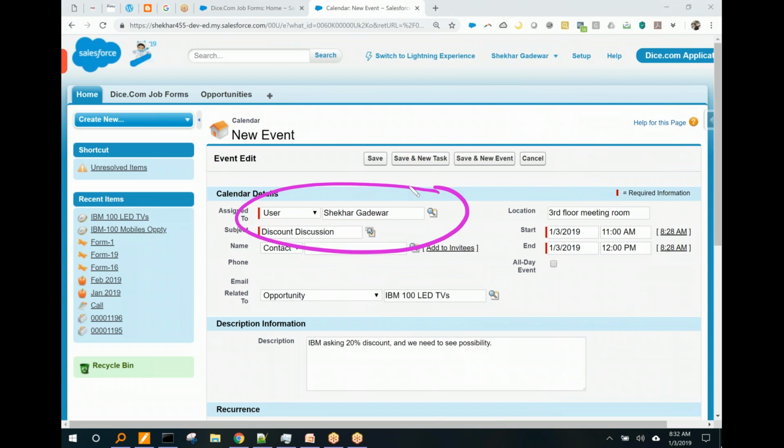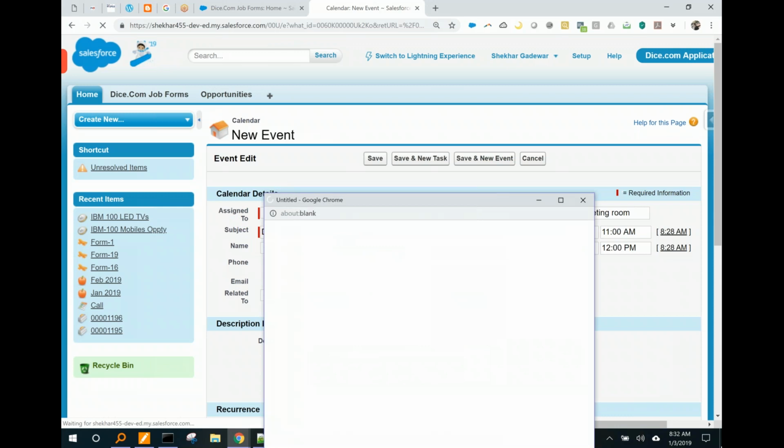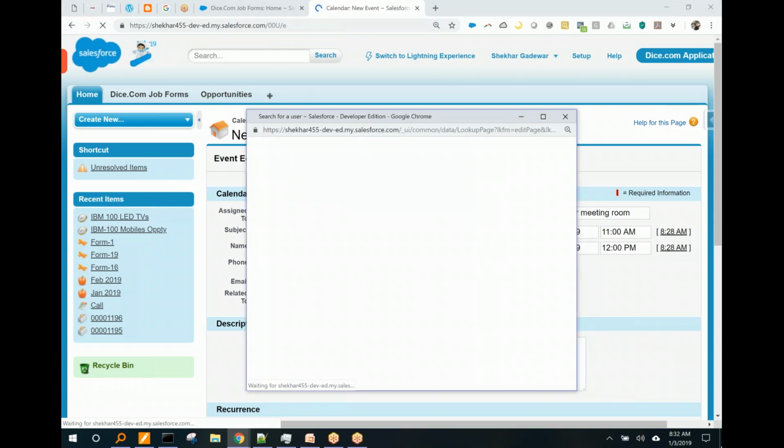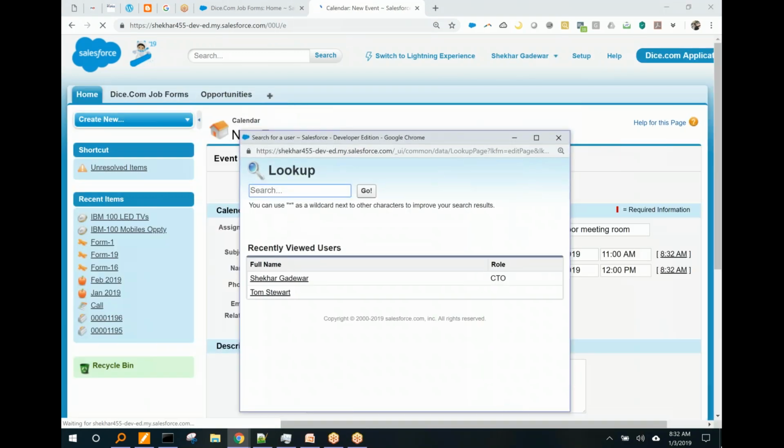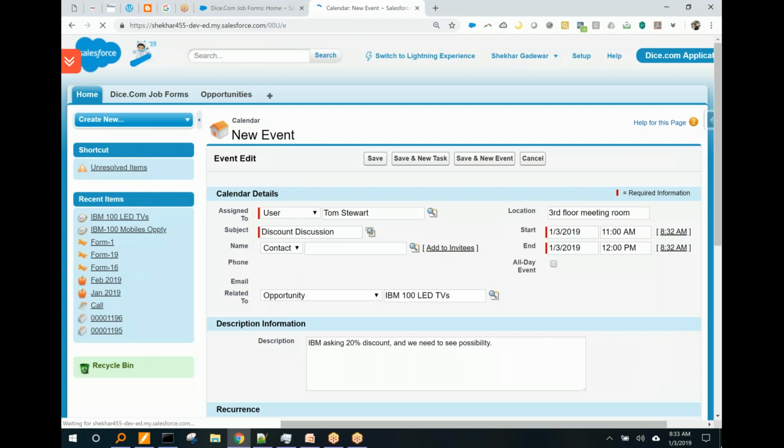Okay. Then in this case, tell him that you can invite any other user here. So just remove this and click on this. Let's say you are inviting Tom. That also you can do. Here, let's say you are giving this work to Tom, and you are arranging this meeting for Tom. That also you can do.